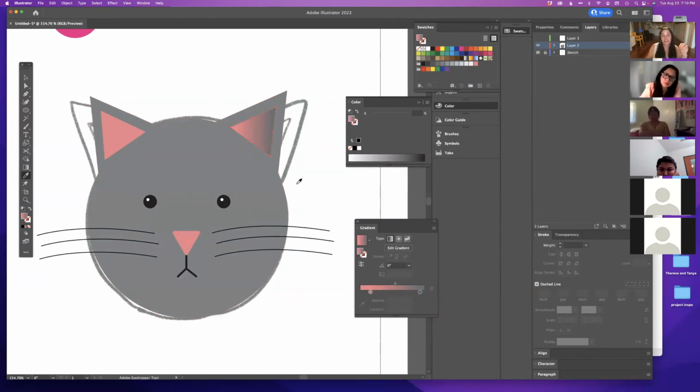Now you can see the gradient's not going the right direction that I want it to go. So then I get the gradient tool and see how the pink is here and the gray is here. Now that I have the gradient tool selected, I can click up here and I can pull the gradient this way.